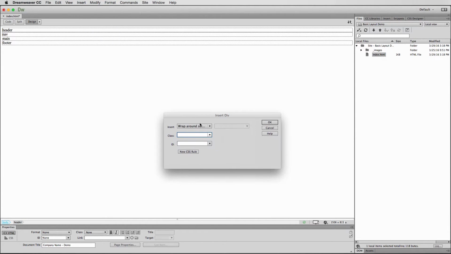Now, this particular one in this demo gets an ID. It could be a class as well, but we traditionally do it as an ID. Also, we traditionally call it wrapper. You can call it pretty much anything that you like.